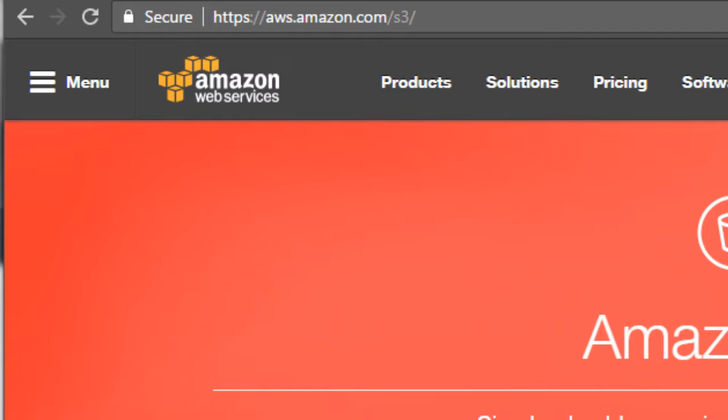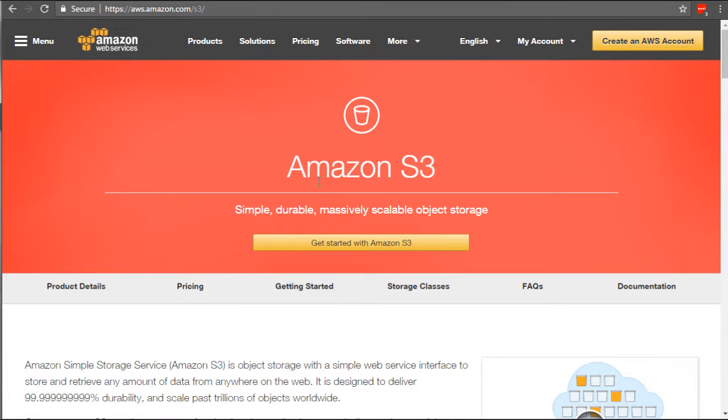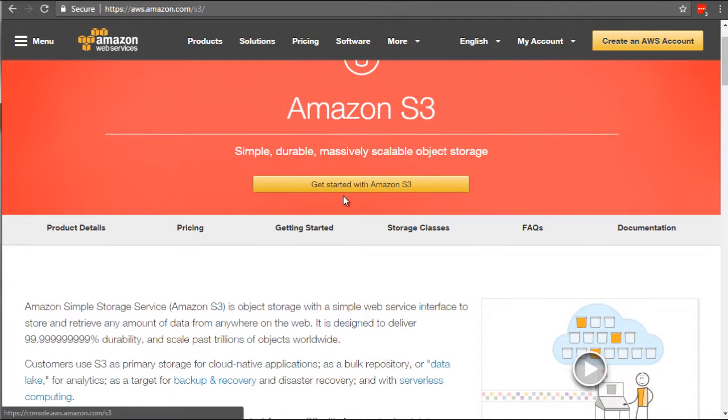We're going to discuss what you need before you can get started. So what you need to go ahead and do is open up your internet browser, go to the website aws.amazon.com/s3. And you're going to see this particular Amazon S3 site. It's also known as Amazon Simple Storage Service, same thing as S3.